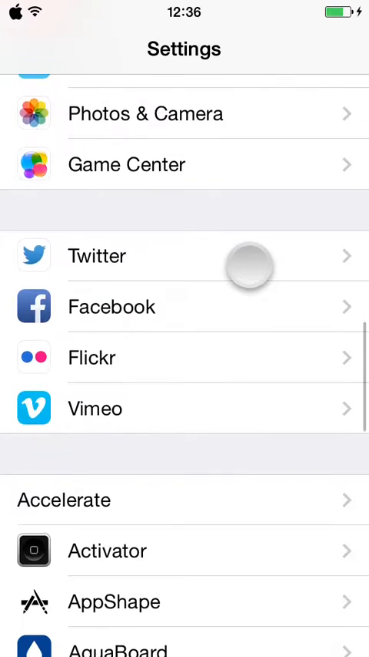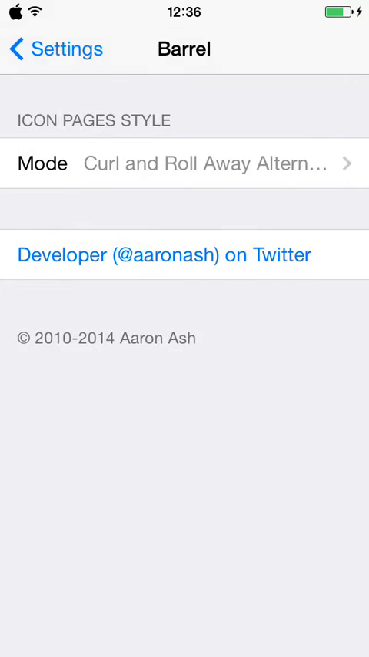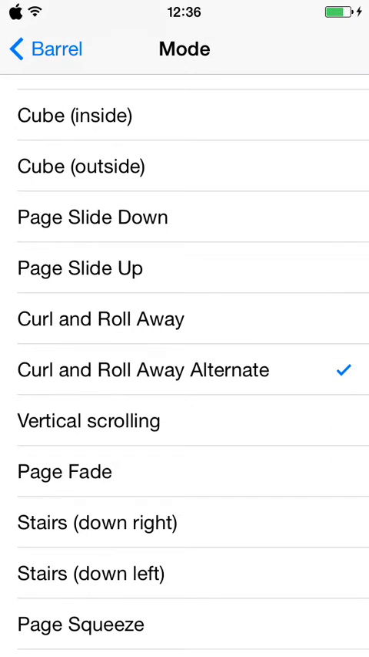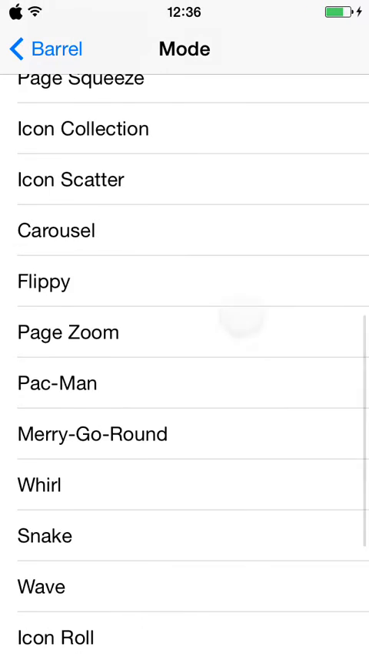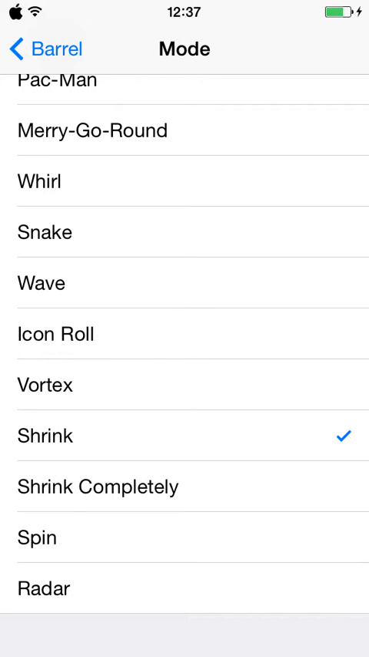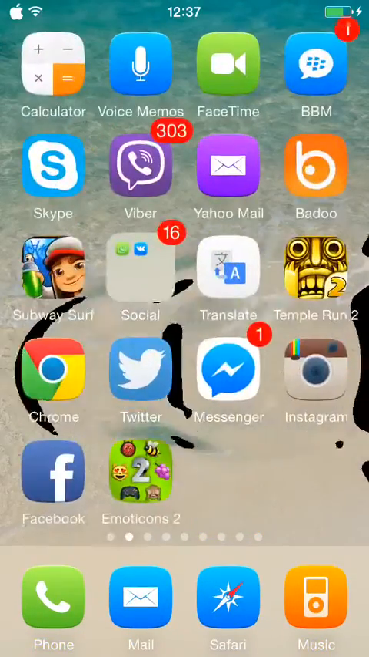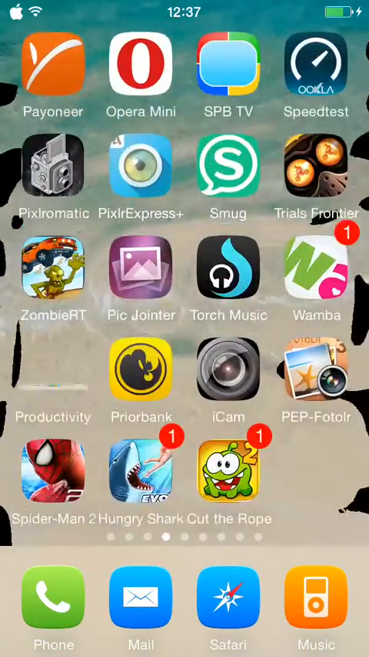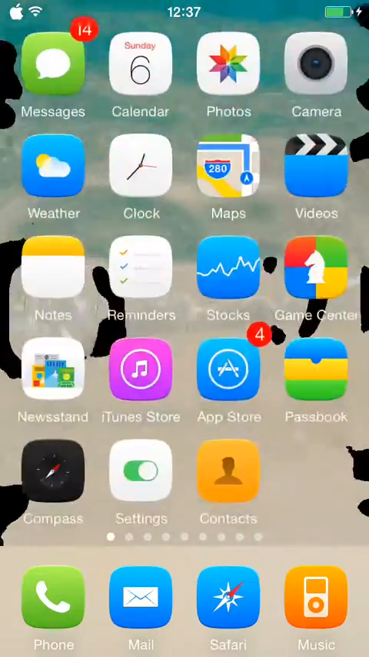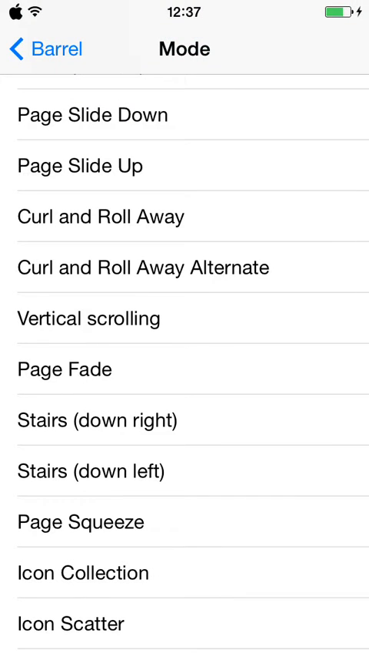Barrel, yeah. This is it from here. As you can see, you have a bunch of other options to choose from. Let's try this, shrink. Well, this is shrink. As you can see how the icons are shrinking as you move from one home screen to another. But as for me, I prefer this, which is quell and roll away alternate.